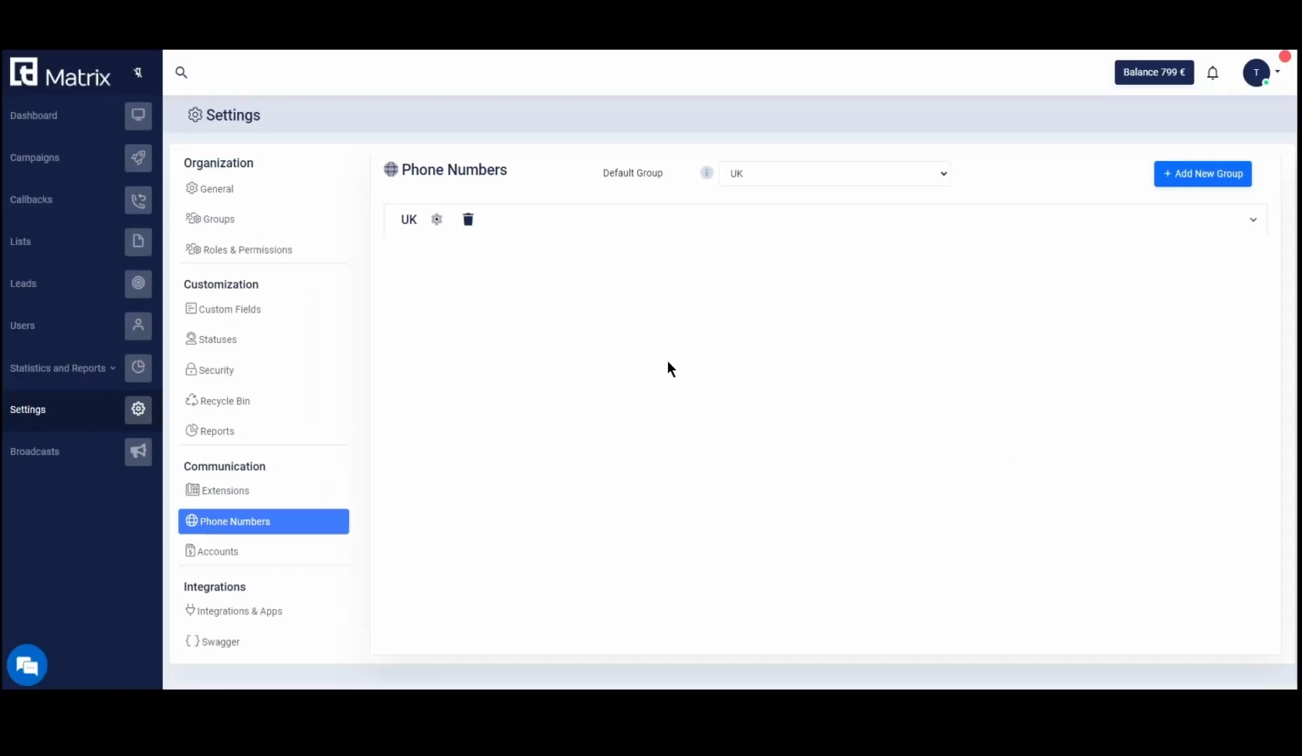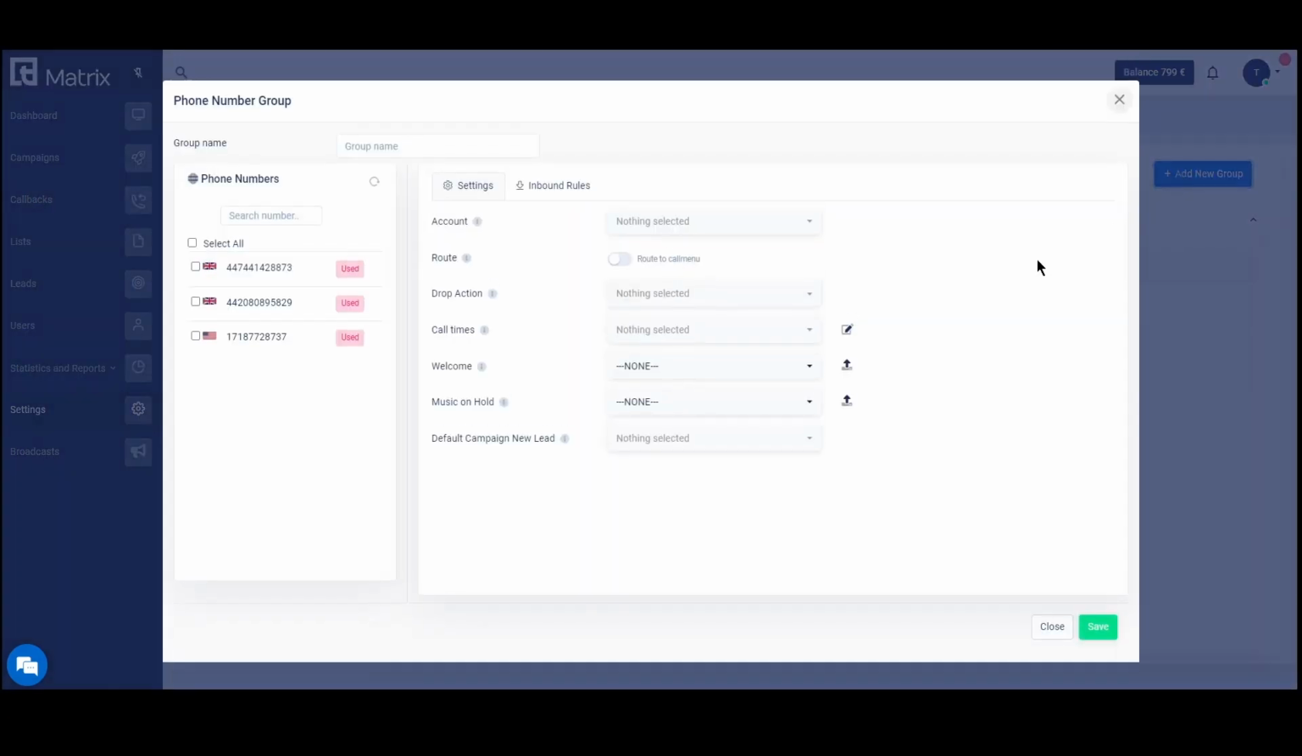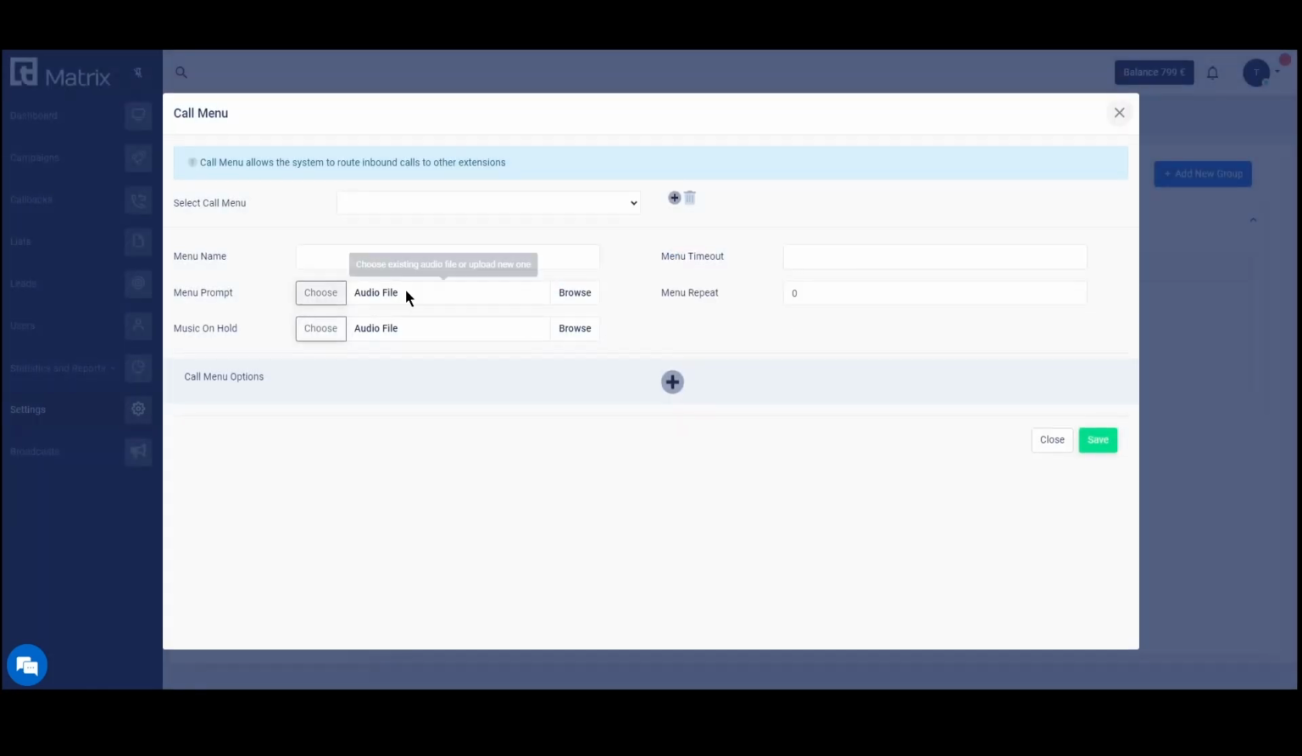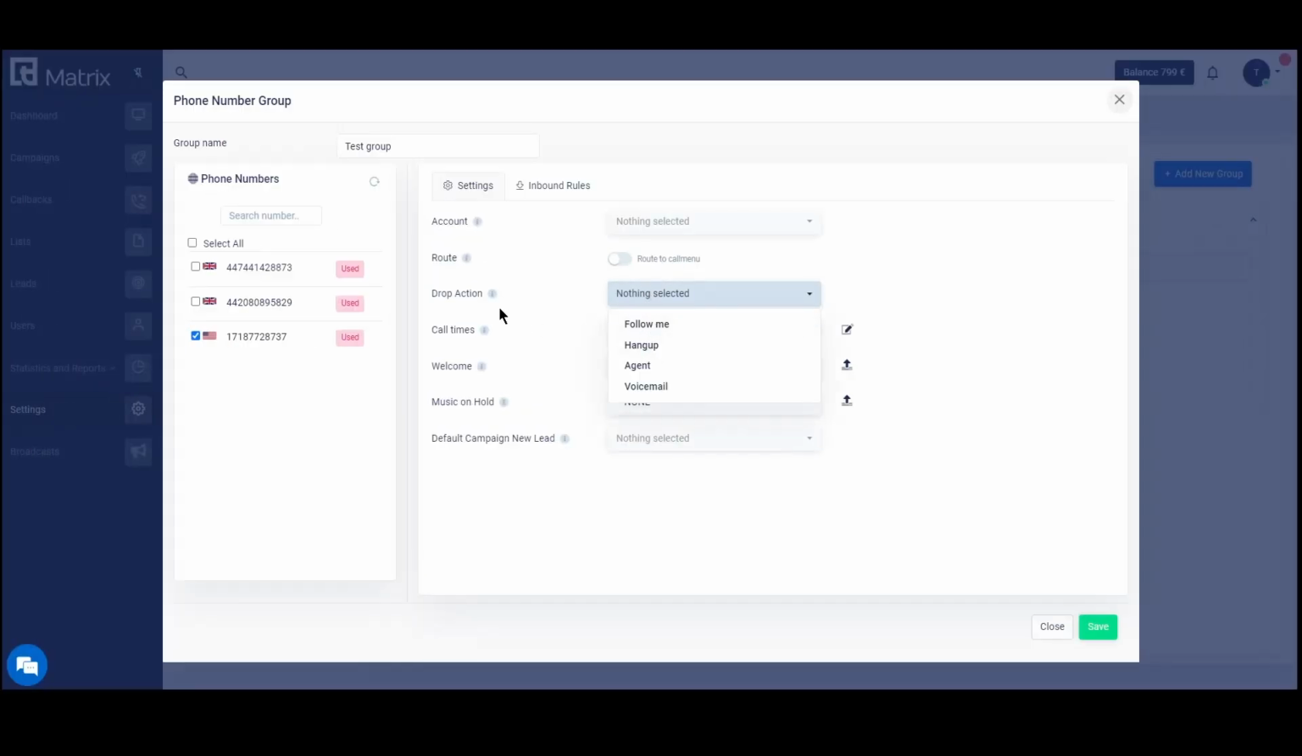Under the Phone Numbers section, you can manage all the numbers you have under your account. You can add the numbers to groups and configure additional settings for them, such as the route option if the calls should be routed to the call menu. This allows the system to route inbound calls to other extensions. You can also specify the drop action for calls when there are no available agents or rules for these calls.